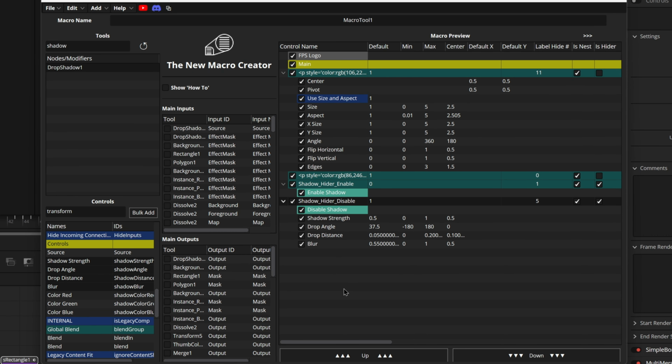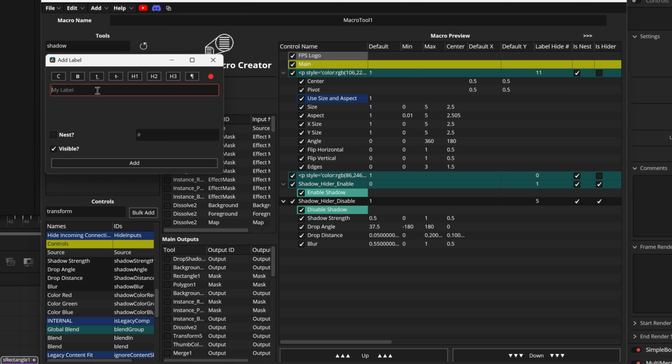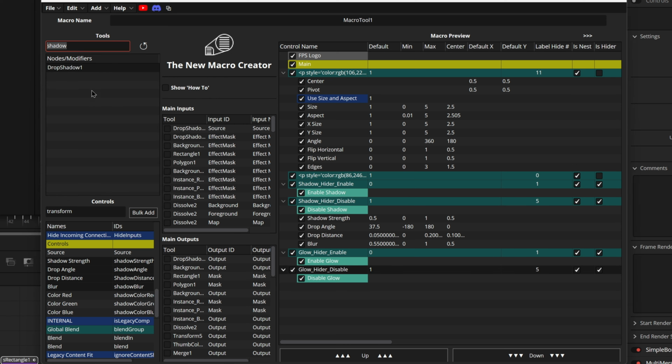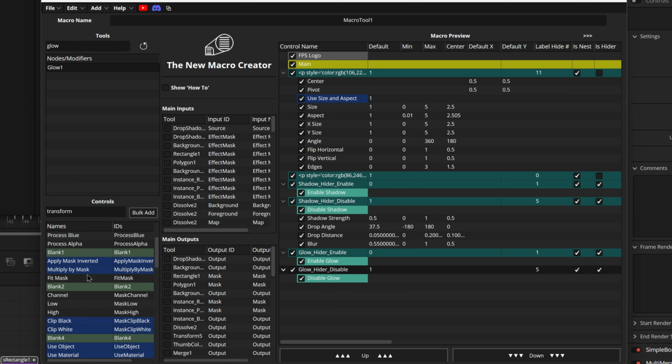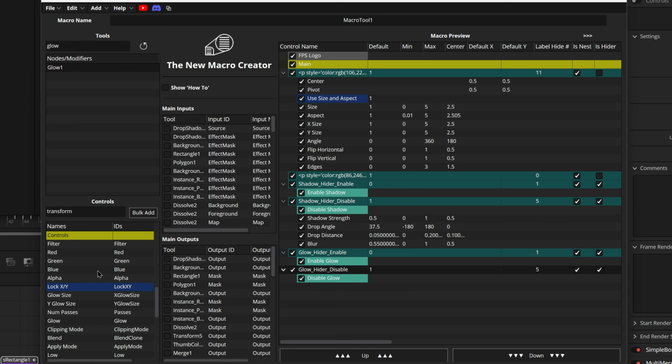And now let's go ahead and start adding stuff for the glow. We're going to add a label, and this one's going to be glow underscore hider underscore enable. And then we're just going to go into here and search for glow. Add in the glow controls we need. Look for the controls page here. Let's look at the glow node.